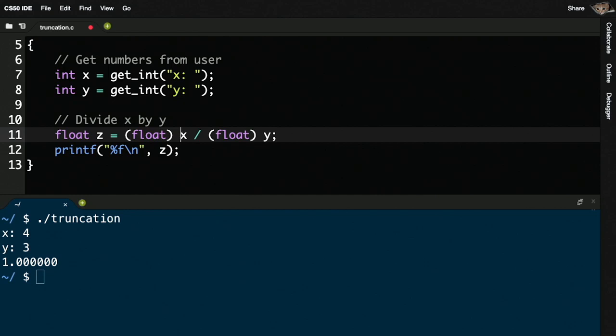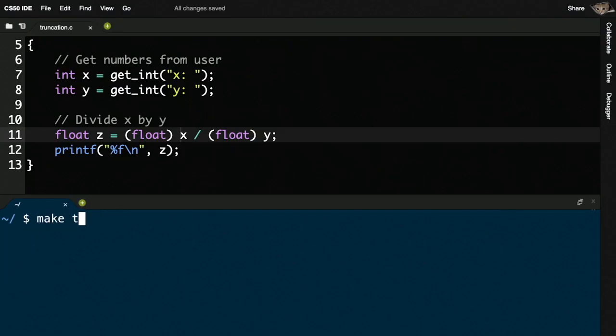And so before, when I typed in 1 and 2, respectively, for x and y, now it's kind of like I typed in 1.0 and 2.0. And 1.0 divided by 2.0 is going to be mathematically 0.5. But because x and y now were converted in advance to floats, the answer is going to remain a float, 0.5. And that's what's going to get stored in z and ultimately printed. So if I rerun truncation, having now fixed this problem, let me do ./truncation, type in 1, type in 2. I don't have to type the 0.0 myself. The computer's doing that for me via these casts in parentheses.